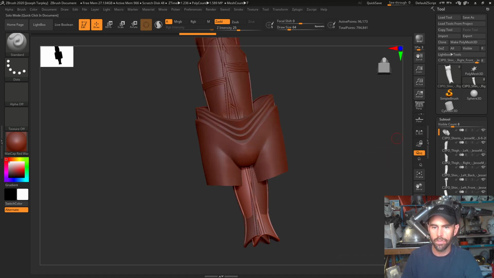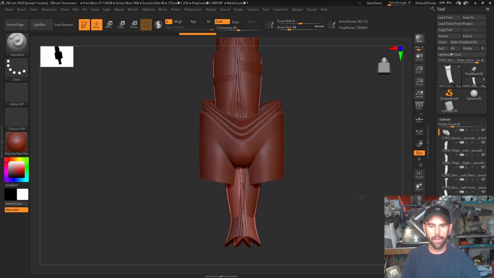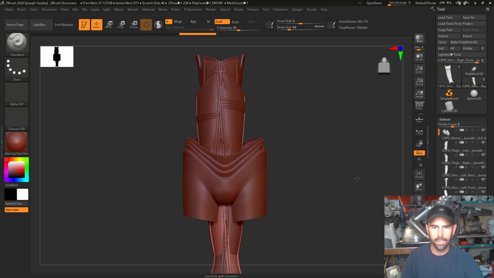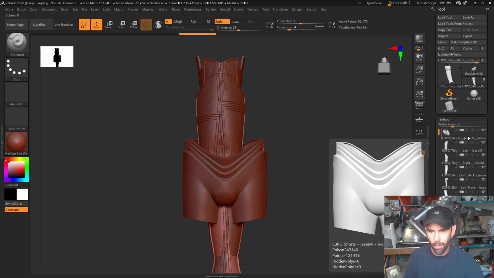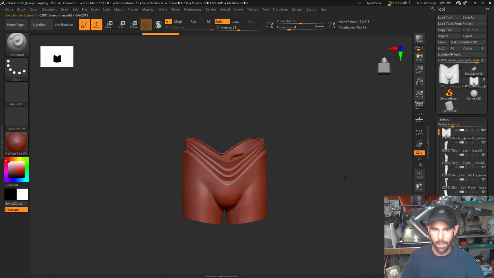So, take it off solo mode. We can see all these pieces that came in all crazy. So, let's organize this a little bit. Now, because the shorts are in the middle of the body, we're going to go to the shorts first.